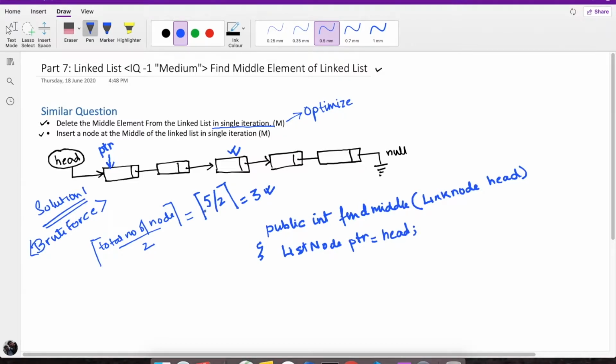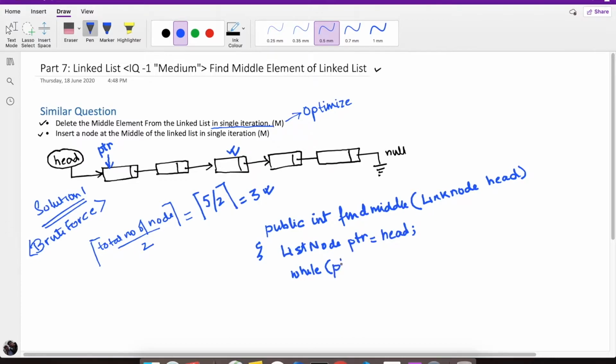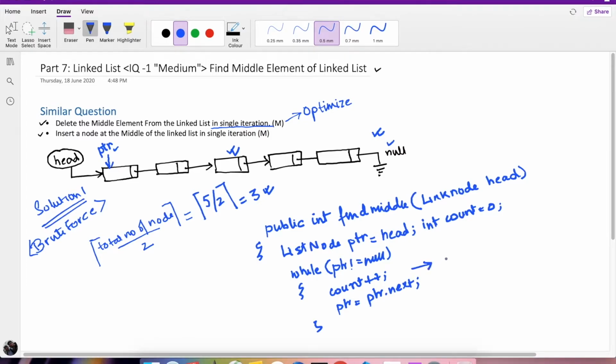Now the next thing we'll do is count the total number of nodes. So I will write a while loop. Until the pointer reaches the end of the linked list, we will keep on iterating and count the number of elements in it. For that, I will create a counter variable. Here I will increase the counter and move the pointer. When the pointer reaches the last node of the linked list over here, at that time the value of counter is 5.